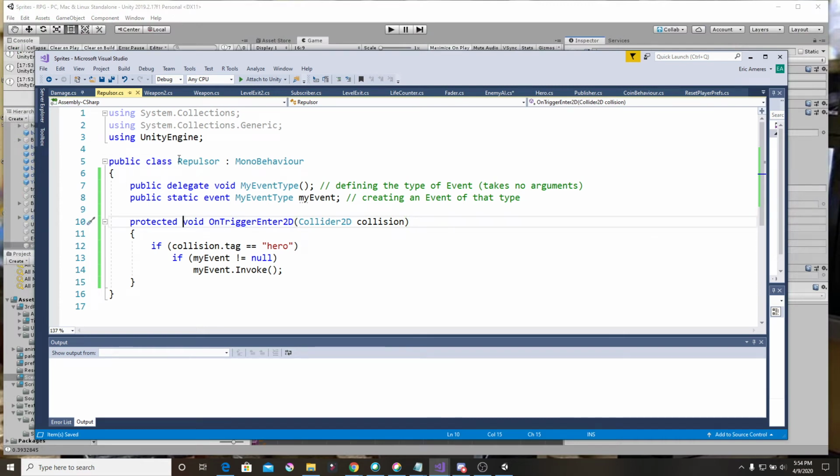So this repulsor script that's on here, I have defined a type of event, and it's called my event type, and it is basically a delegate. We use delegates, as we're talking about, basically to reference functions or methods as if they were some sort of data, as if they were a variable here. So we want to be able to store a call to a function in there or reference it. So we set the type.